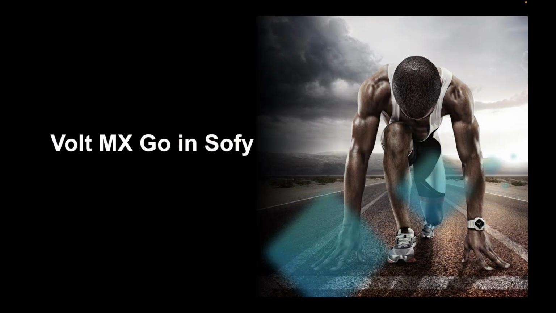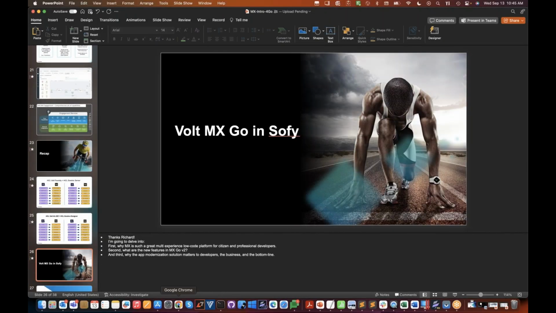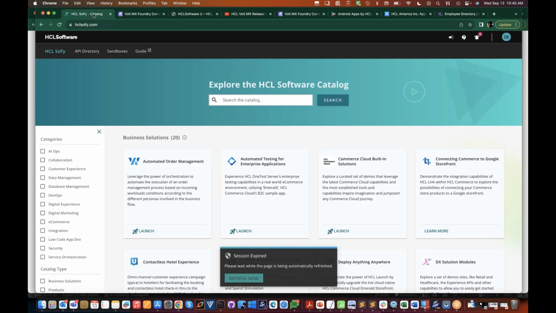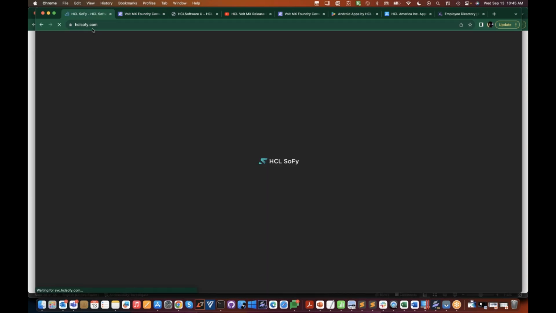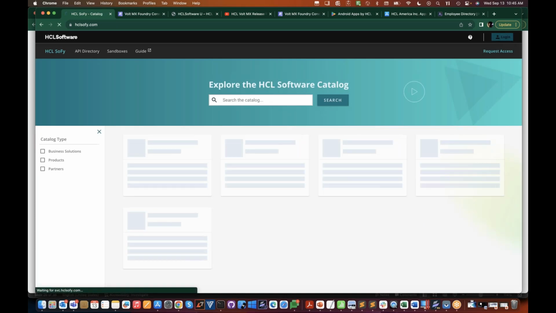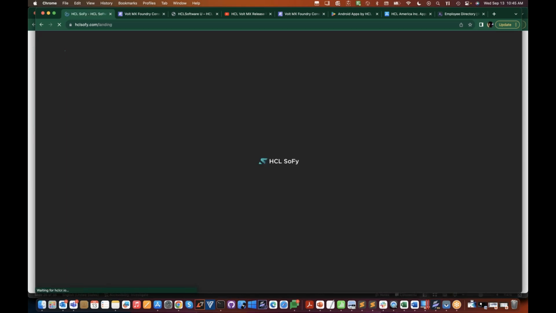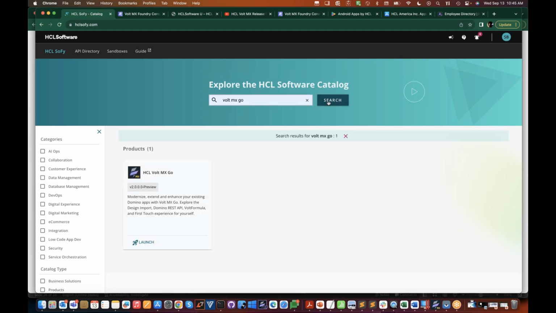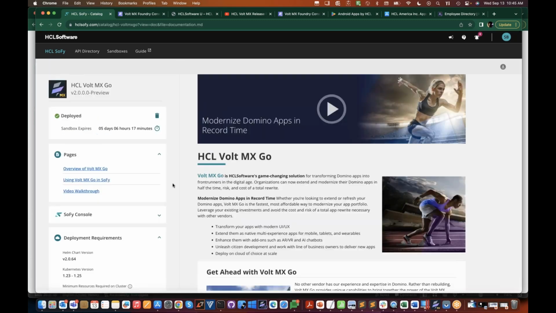Now, let me just very briefly give you a demo of VoltaMX Go in Sophie. Sophie is basically our solutions factory at HCL, where you have the ability to search and deploy solutions for different products or platforms that HCL has. We are very pleased to announce that VoltaMX Go is now part of Sophie. You can just search for hclsophie.com, and in this case, we are going to search for VoltaMX Go. It will show you VoltaMX Go.